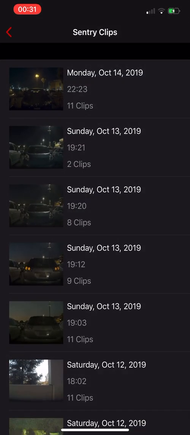And that is basically a straightforward demonstration on how to view your Sentry and dash cam clips on the iPhone using an adapter. So I hope you found this video very helpful.